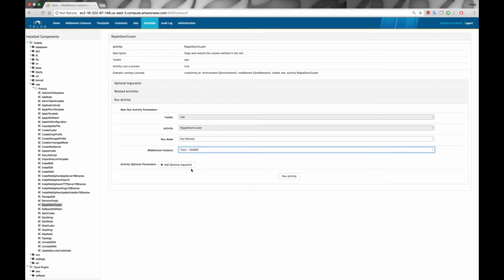Similarly, there are times where you might wish to execute an activity once a day, once a week, and as it's a single activity, rather than scheduling this through your orchestration engine, it might be easier just to set up a scheduled job for Talos to complete.